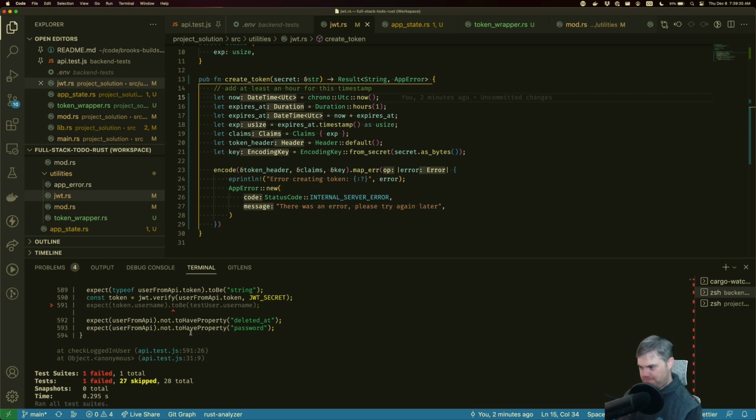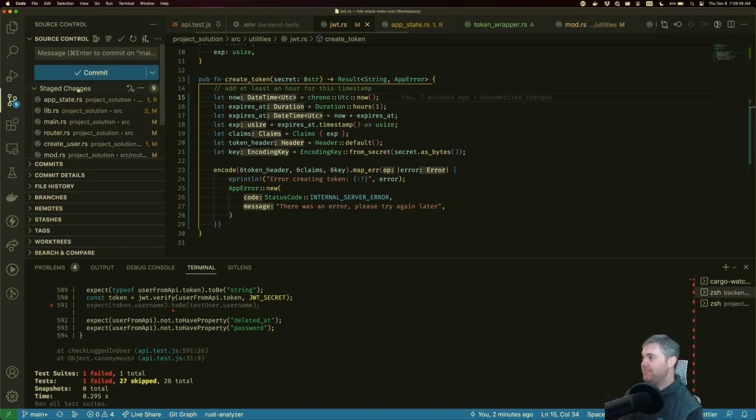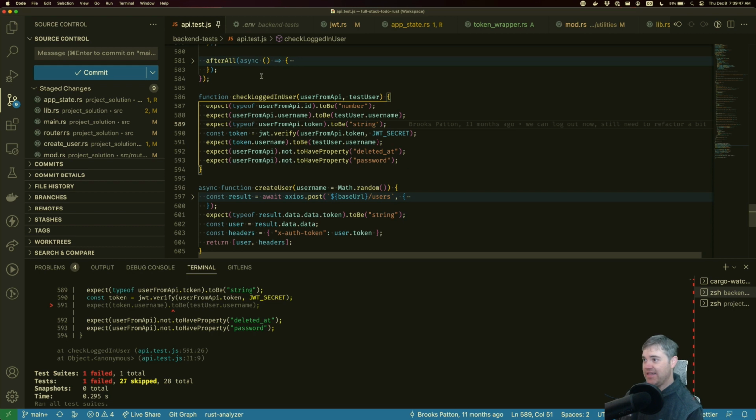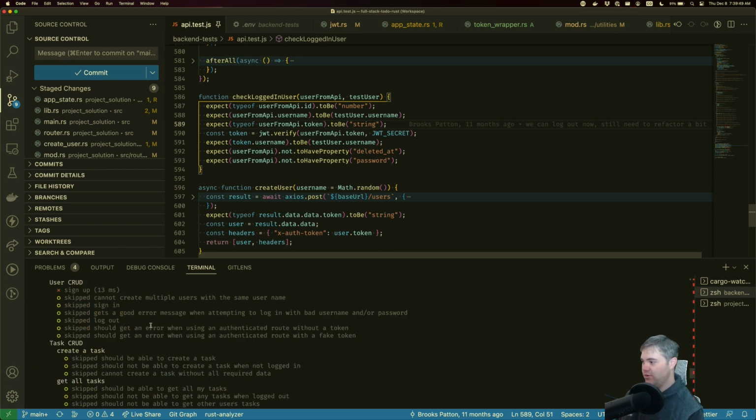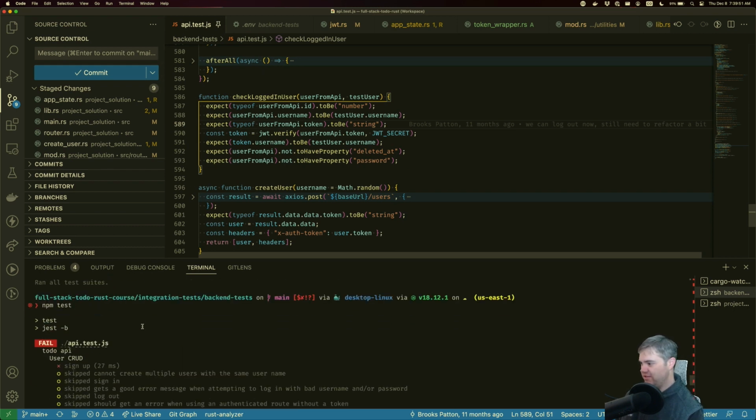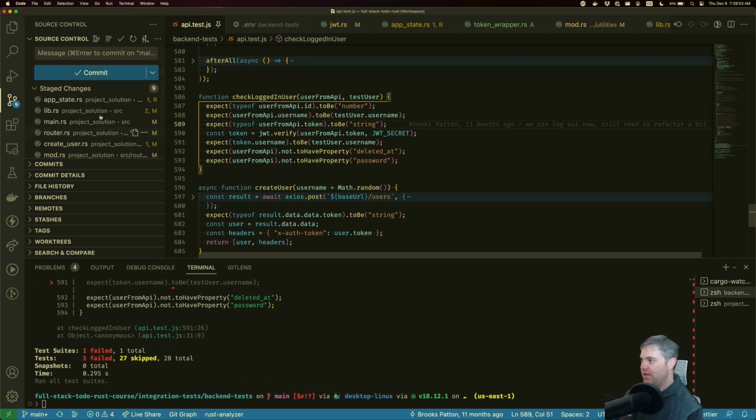Okay, so we got this. Let's commit, so that way I can come back here if I really need to. I did remove the console log that I put into this test, so no more information dumping there. Okay, so now we're creating the token.